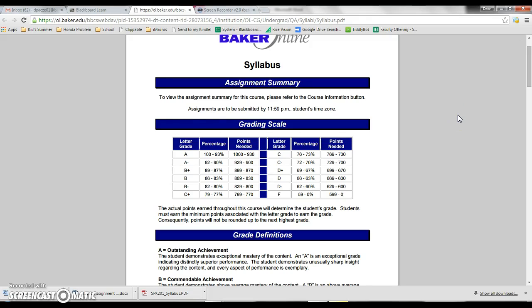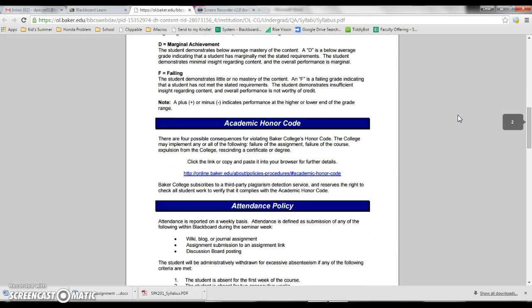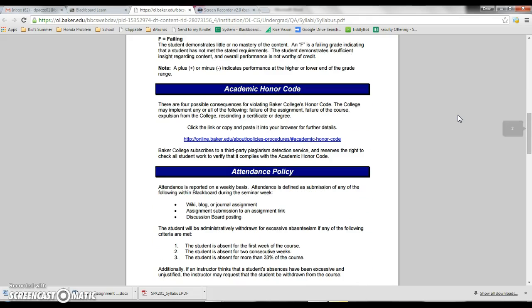Let's take a look at a couple more. There's the academic honor code and the attendance policy. This syllabus is just a sample, but it does get students ready for the things they will see in other courses.